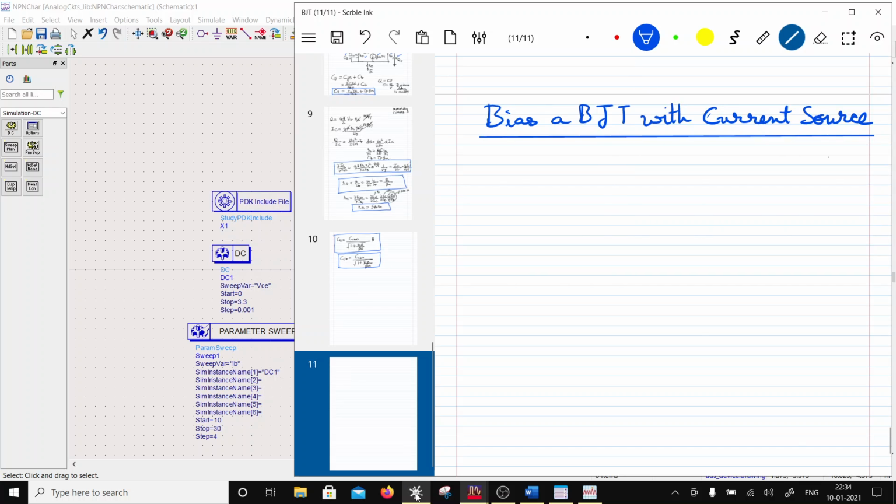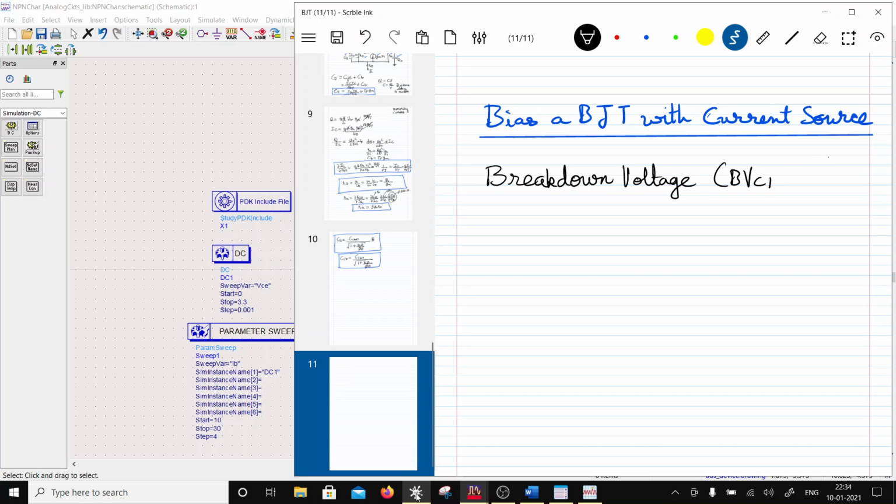So this is equivalent to, the breakdowns we are talking about here, that's the major difference I'm going to see. Breakdown voltage in this condition is BVCEO. Collector to emitter breakdown with base open.